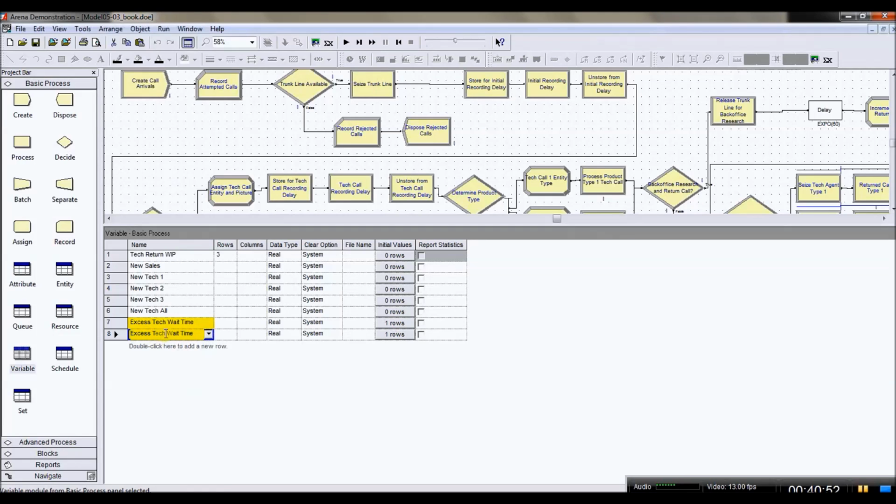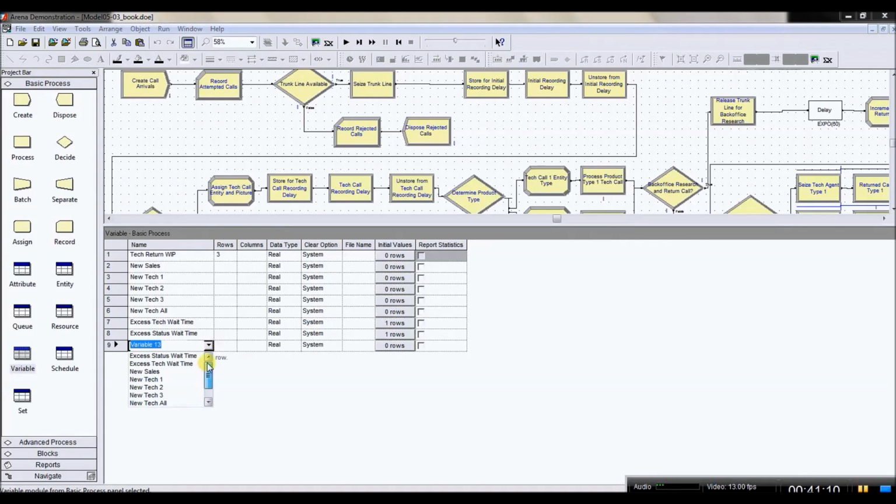The next thing is to also add excess time for sales and for status. And so that's what I'm doing. I'm just adding those and editing them appropriately. And so now I have these excess tech wait time, excess status wait time, and excess sales wait time. So now that these variables are defined, I can use them.